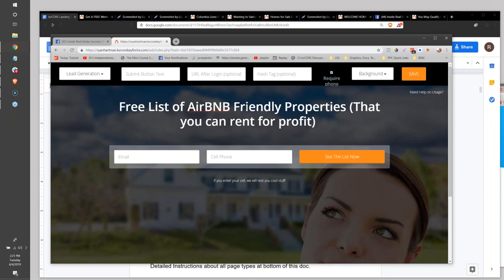Free list of Airbnb-friendly properties, because you're offering a business opportunity, not just making a market for yourselves. Somebody who wasn't thinking about buying or selling a house yesterday might see this and think, wait, I've got an extra spare 20 grand in the bank, I need to make it work for me. Why don't I buy a property and Airbnb it out? Thanks for that suggestion.